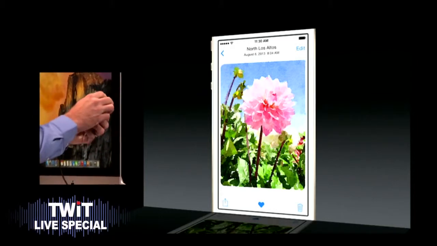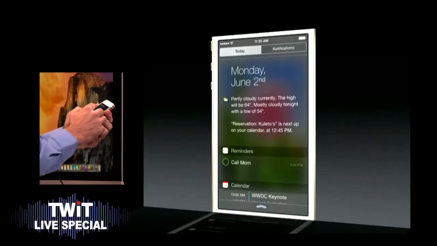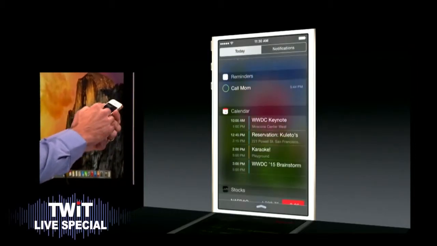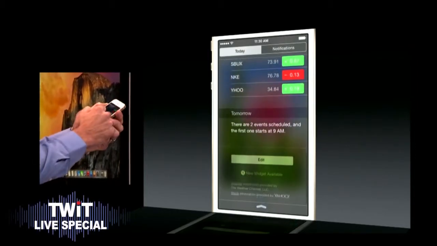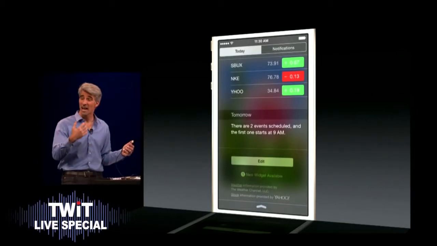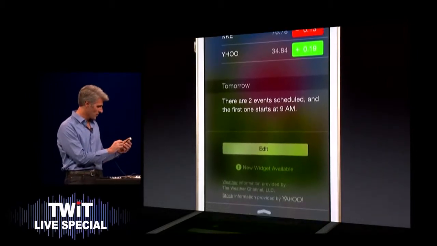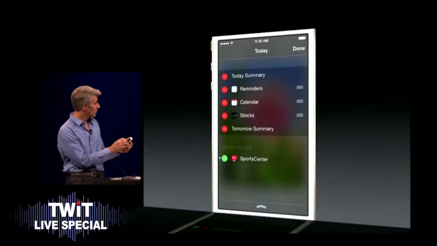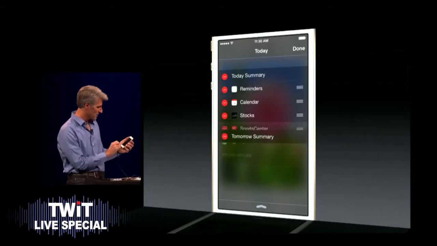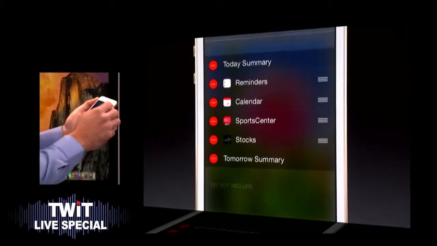Then next, let's take a look at widgets. So I'm going to just pull down Notification Center. I have my existing widgets here in my Today view. But you notice in addition to my widgets, down here at the bottom it says one new widget available because I've downloaded an app recently that contains a Notification Center widget. So I'm going to tap Edit. So I can tap the plus next to Support Center, position it where I want among my widgets in my Today view.